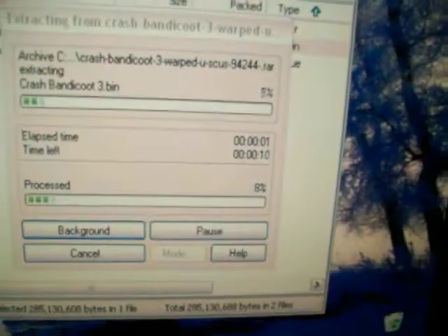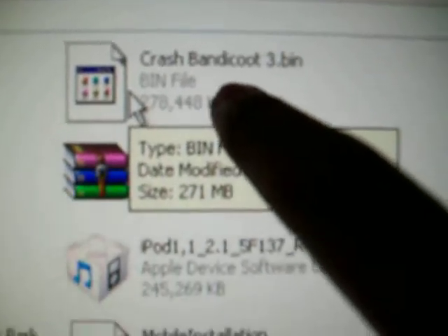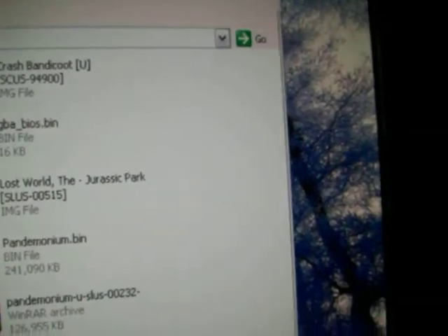Alright, so what you do is you take that and drag it onto your desktop. This thing will pop up. And then once it's done downloading, you will have that. Yeah, I have mine right here. You will have this. Alright. So that is that.